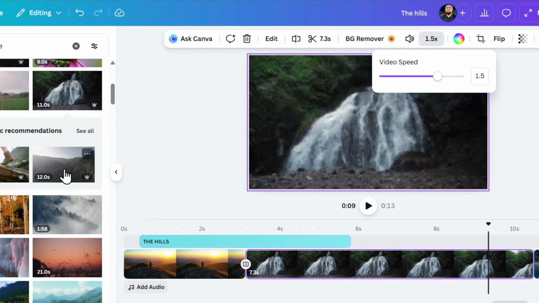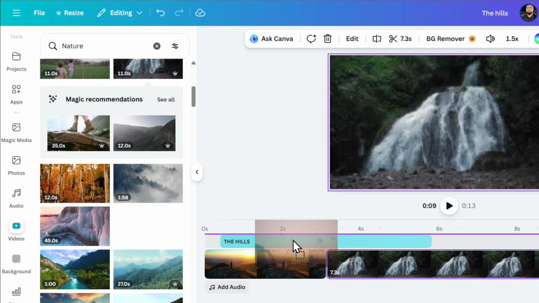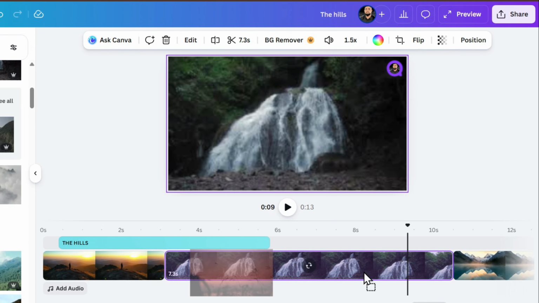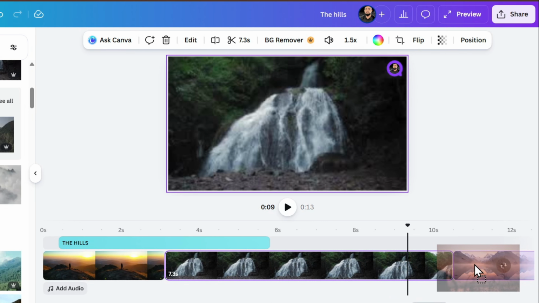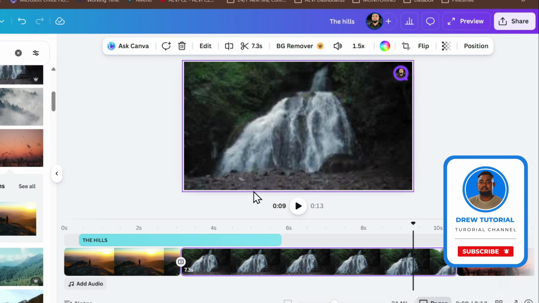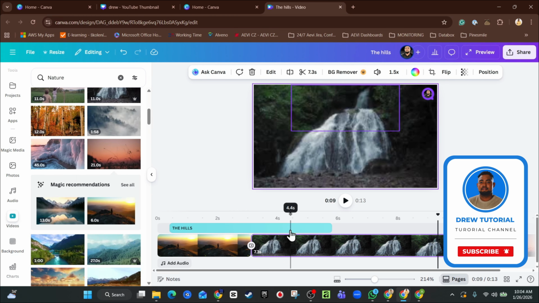So that's it, guys. That's how to easily replace video clips in Canva. Go ahead and just find it, drag it over the video, and it's going to replace. And that's it. Very easy and very simple, guys.